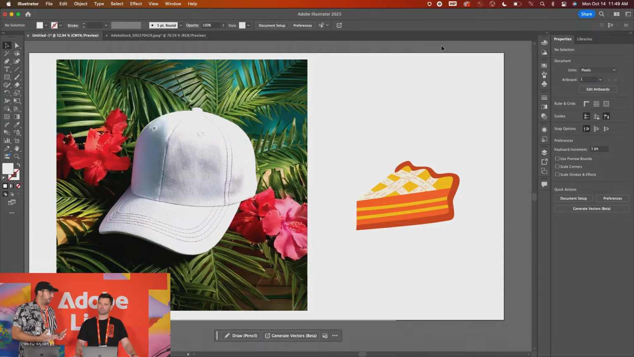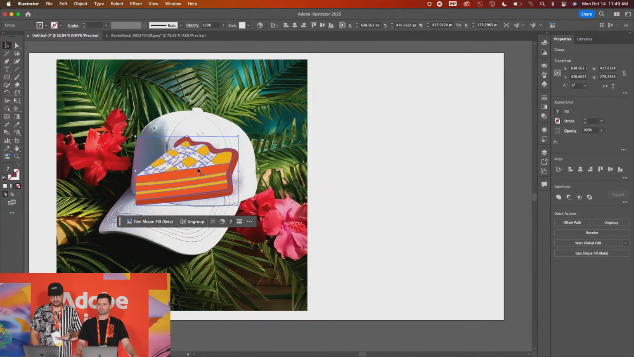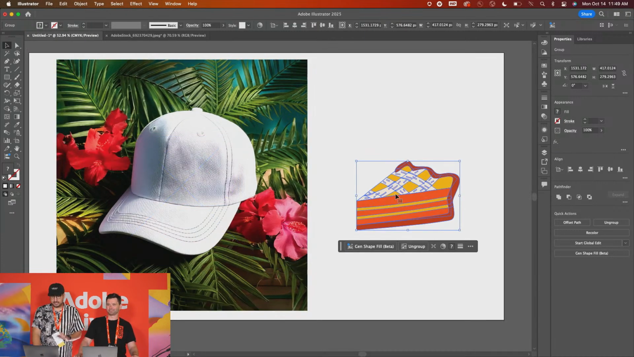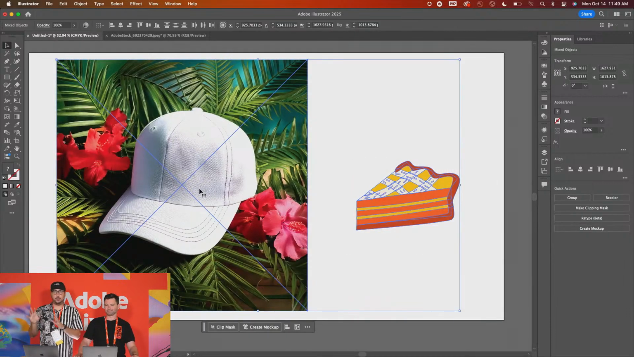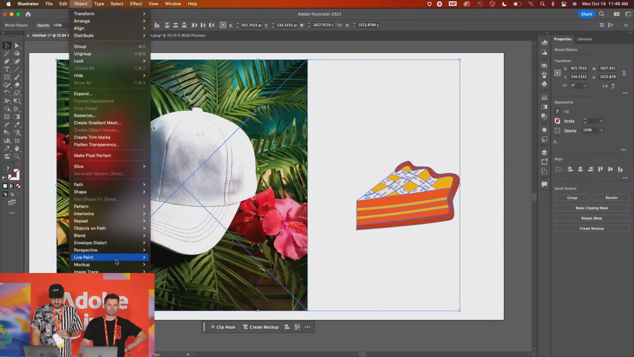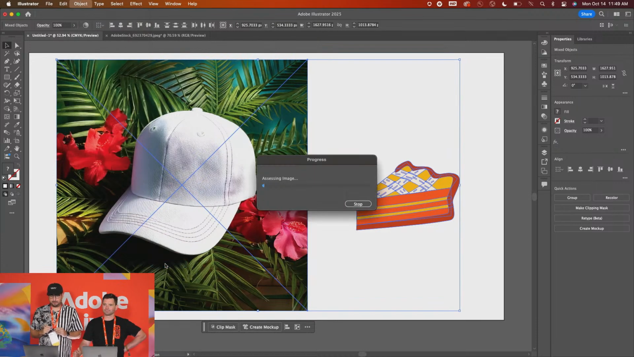And how many times are you playing around with something and you want to put this on this? Right? And you do that and it looks like that and you're like, this is terrible, I can't do it. So what we can do is we can actually select these two objects. So the vector art as well as just a PNG here. And we're going to go to Object, Mockup, Create Mockup.